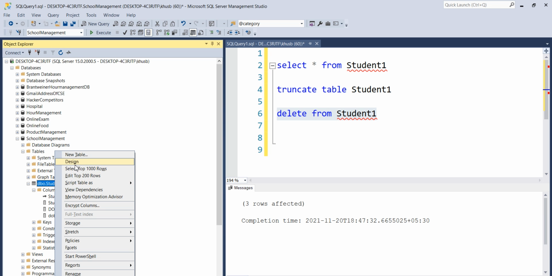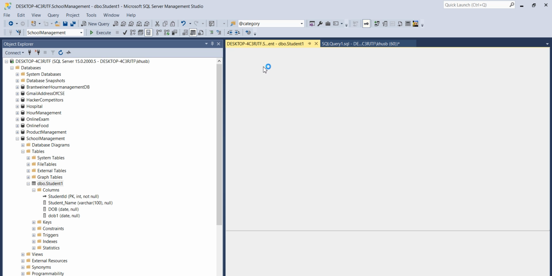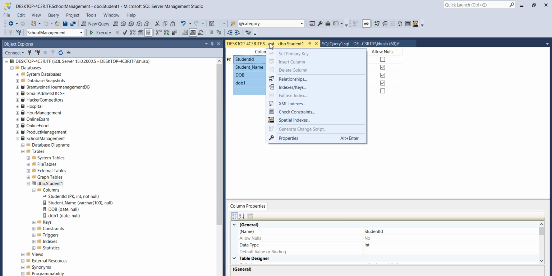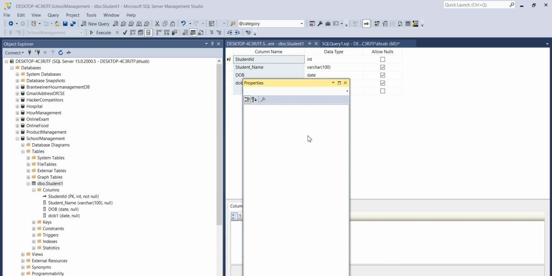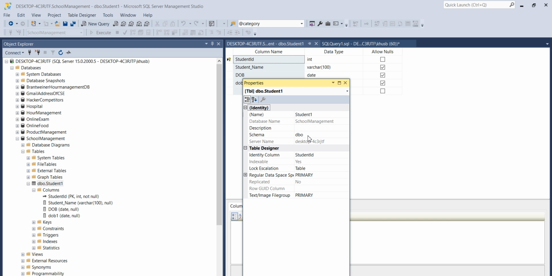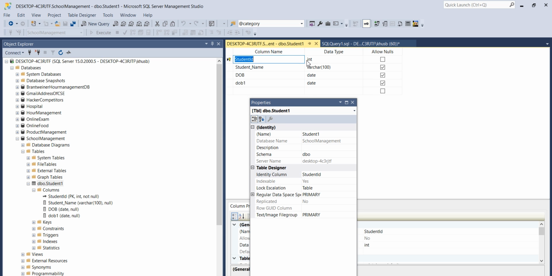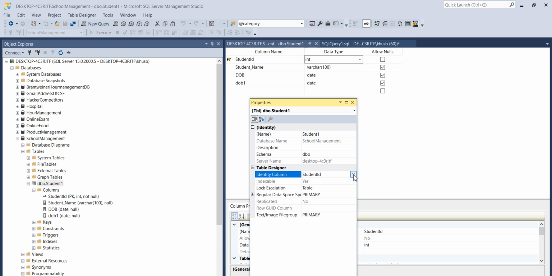But for now you can go to the design option, and from here you need to click on the properties section. By default we have a set of 1,1, meaning start with 1 and always increment by 1. This identity column, whatever column you want to select as auto increment, you can select here. All the integer data type columns are going to be seen here. We have only one, student id, with integer data type, so it is the only one in the drop down option.